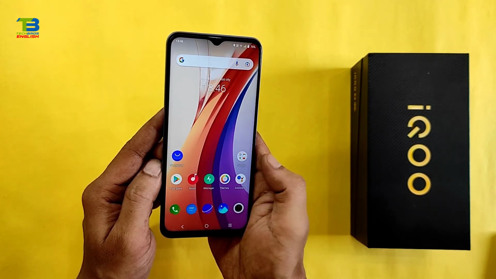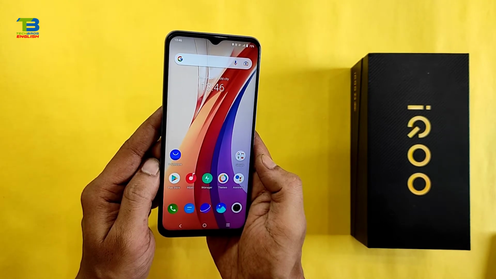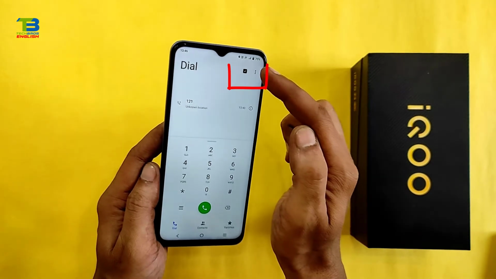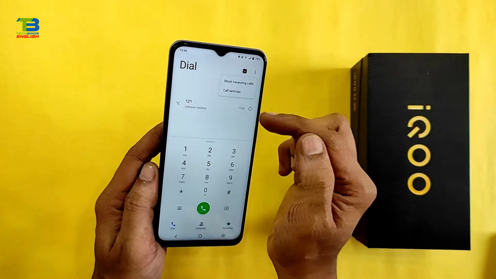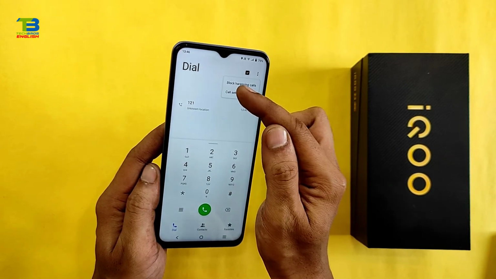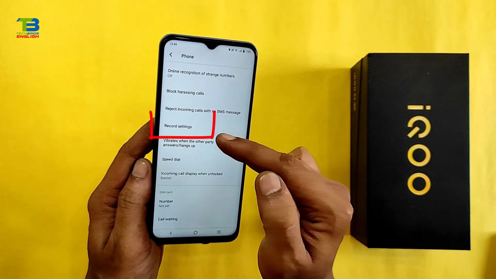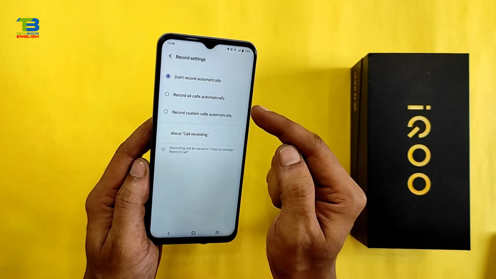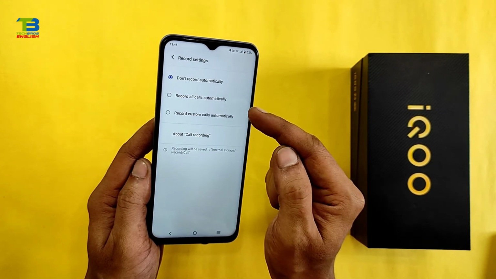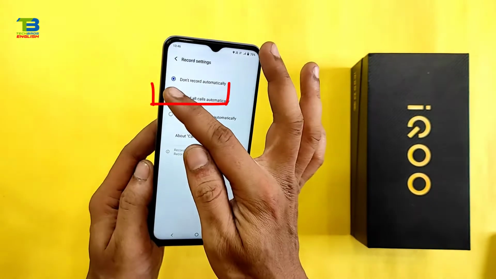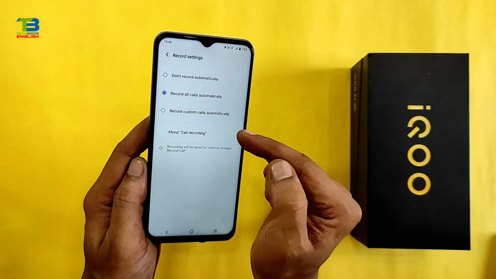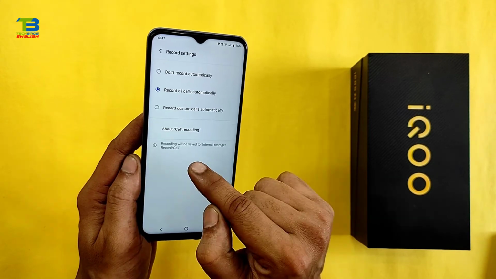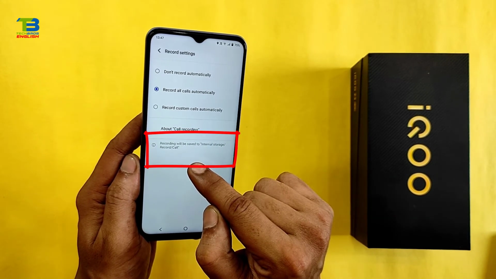voice notifications. So guys, to enable call recording in your iQOO mobiles, open dialer. Now open settings. Now open call settings. Open this record settings. Guys, by default it is selected, don't record automatically. From here you can enable call recording automatically, or if you want custom recording, then you can select the third option, custom calls. So guys, from here you can see your default call recording path.